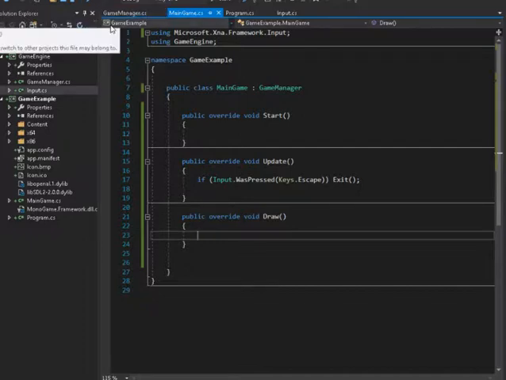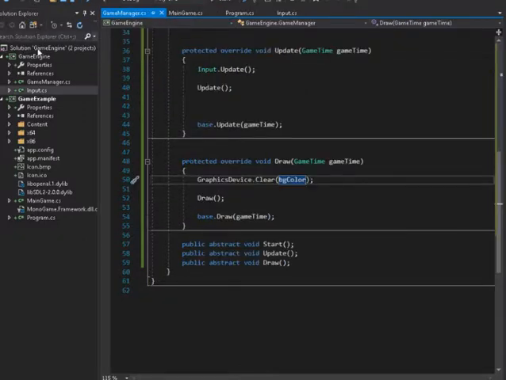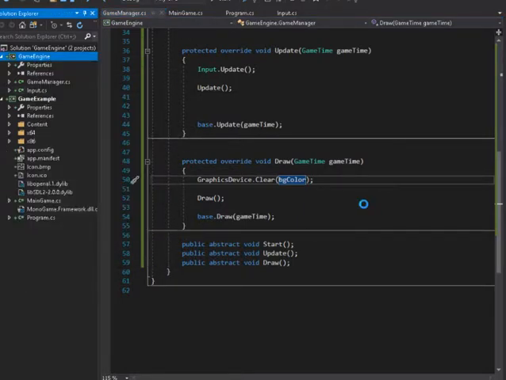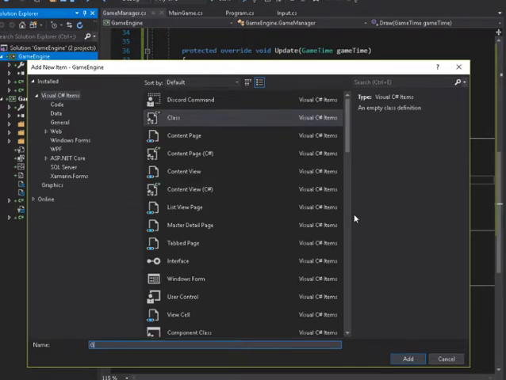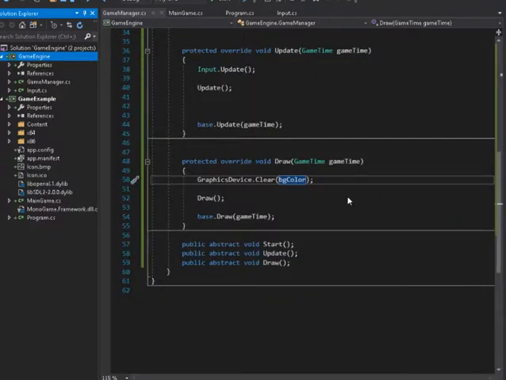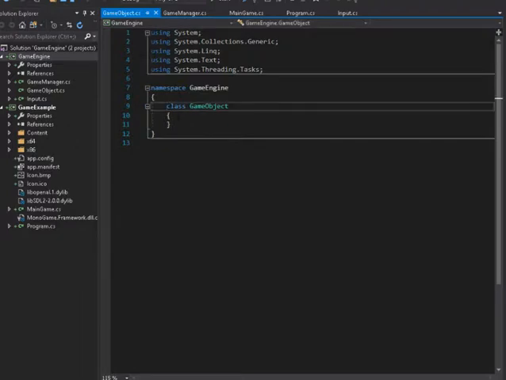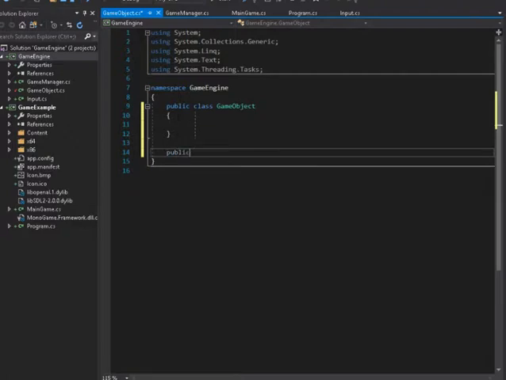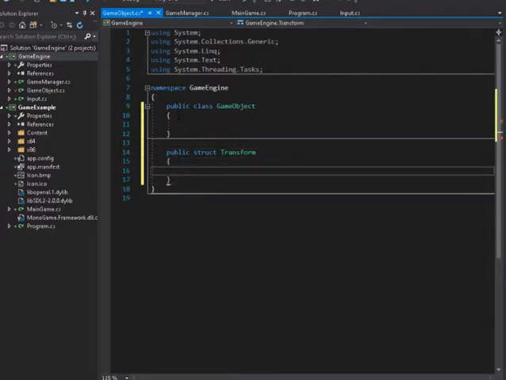So in order to do that, let's make a game object. Gonna steal Unity's thunder and call it a game object. And what does every game object have? It has a transform. So let's say struct transform, and let's say public Vector2.